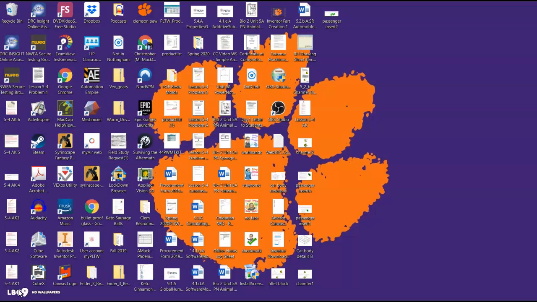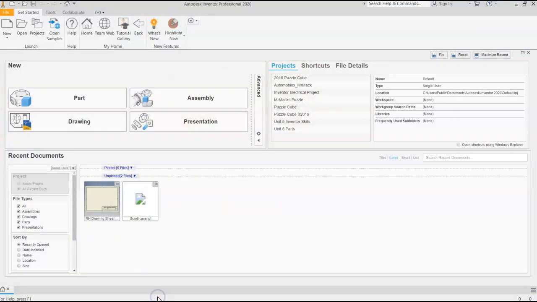So what we'll do is we'll create the block and we'll save it as two different files. We'll save it as the chamfer and we'll save it as the fillet, so we can just reuse the block. Okay, let's go to Inventor. It may take you a minute for Inventor to boot up.